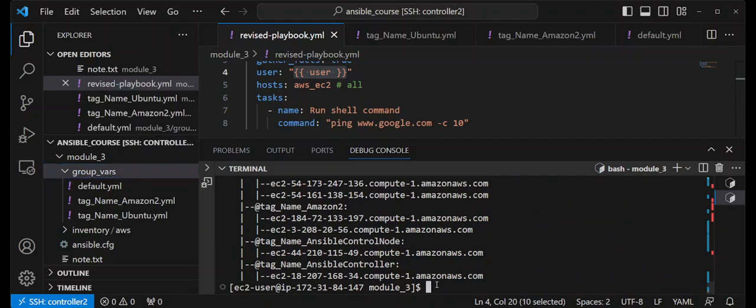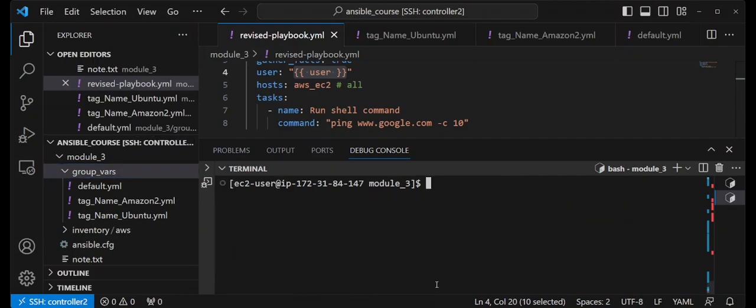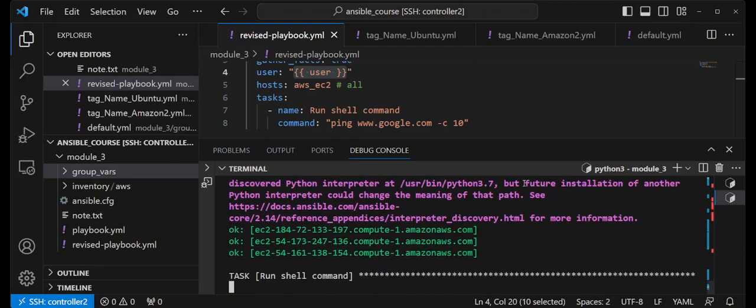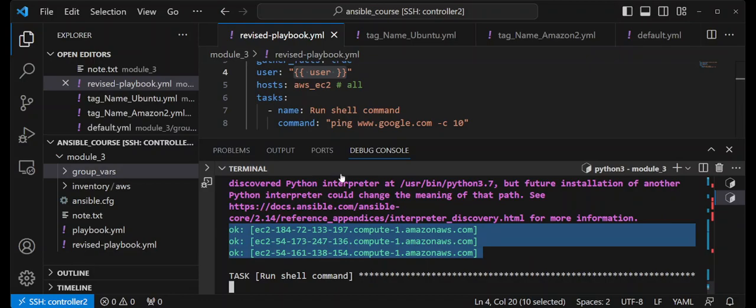So let's close this, clear my terminal and run ansible-playbook. The playbook we want to run is the revised playbook, revised playbook.yml. Okay, it's giving me an error. Three of them run. I don't know why the error is, but this is running. That's good.